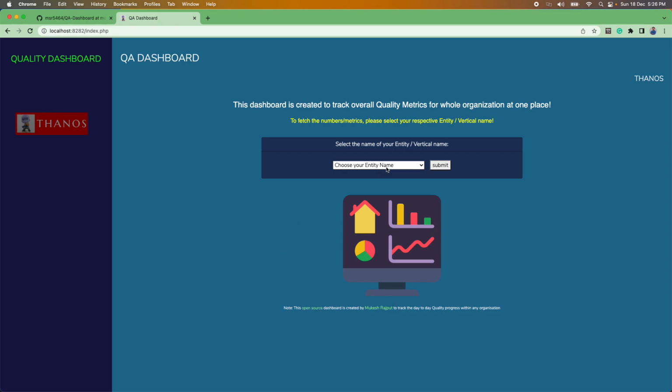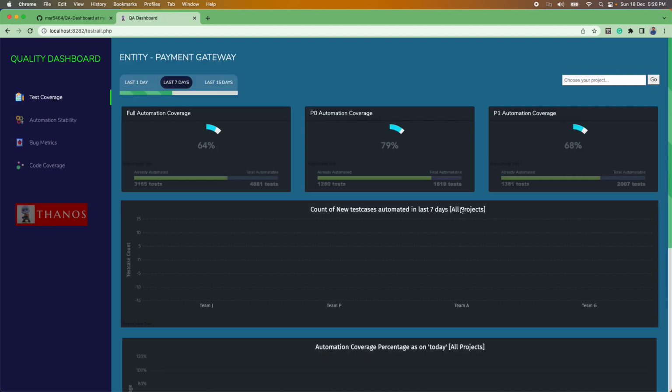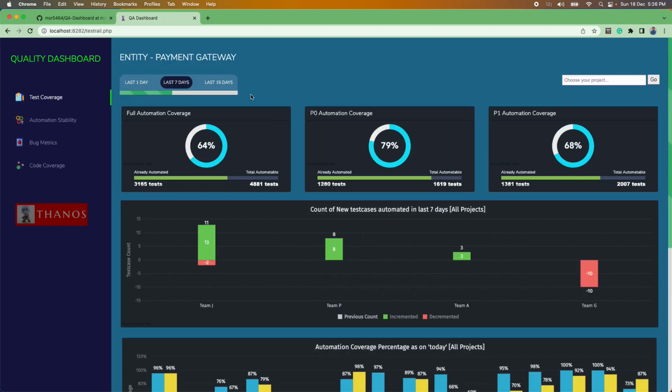So to start with, this is the home page. Like I said, if your company has multiple entities, then all the entities should appear in this drop down. Right now we have only set up for payment gateway, so we will select payment gateway and submit. And this is the first page which comes out after you submit your entity name, the test coverage.